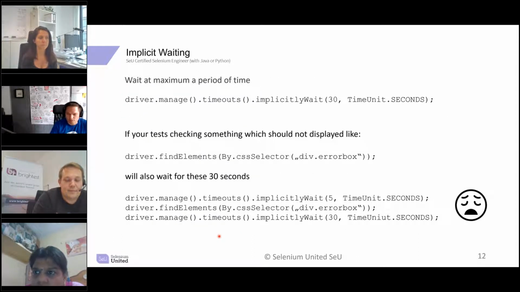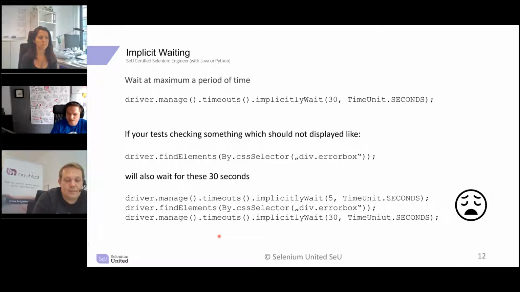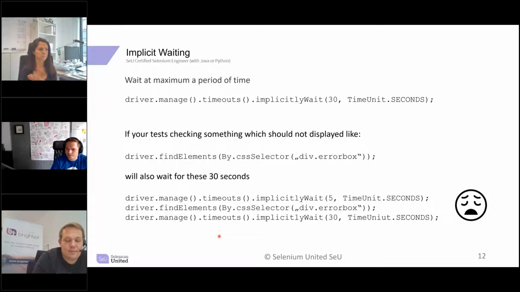So what does implicit waiting mean? For implicit waiting, you define a maximum waiting time for all your test steps. And you do that directly on your WebDriver element. There is a method called manage, and under it timeouts, and you give implicit wait. In this example, it's 30 seconds, and the second parameter is the time unit. You can also choose milliseconds, minutes, hours, days, weeks, and so on.